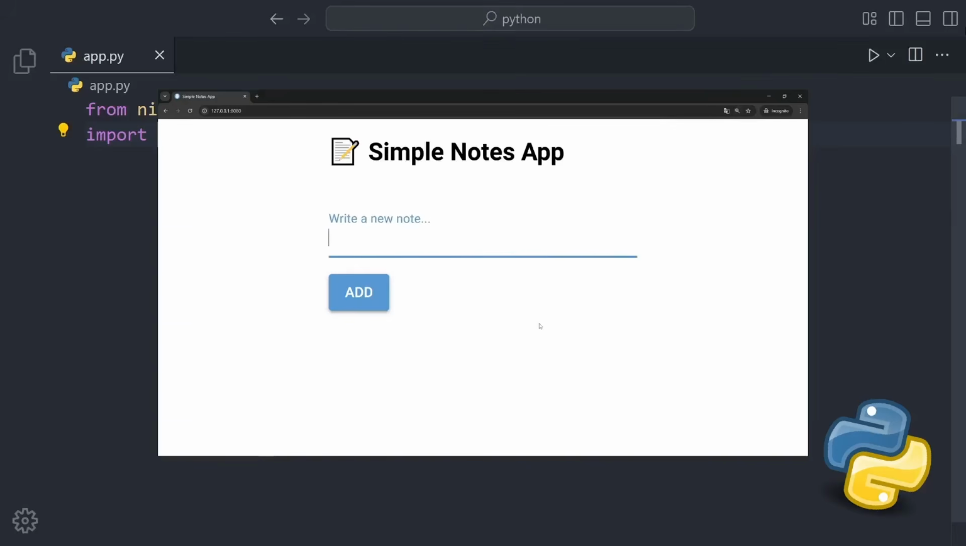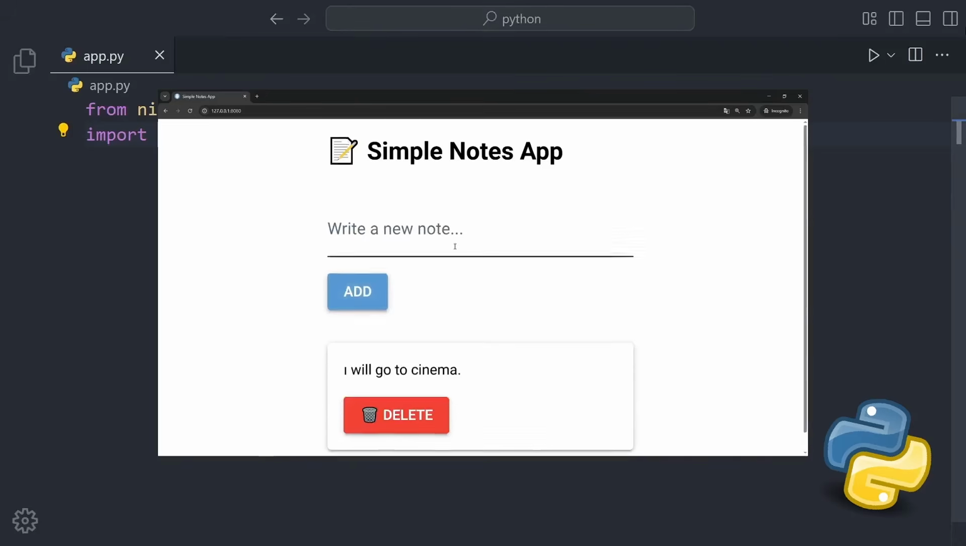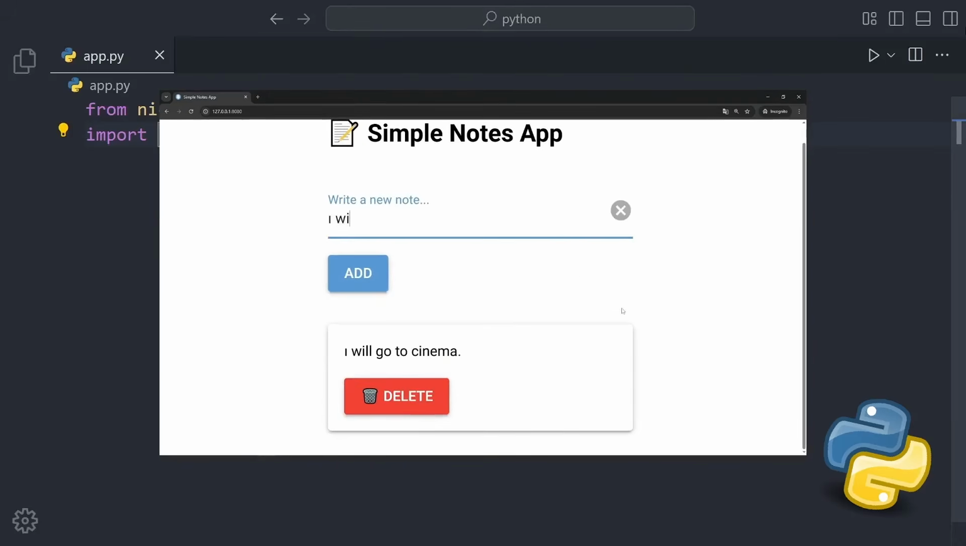Today, we're going to build a really simple but super handy notes app using Python. On the screen, you can already see the finished app. You can type a note, add it, and delete it whenever you don't need it anymore. It's clean, fast, and just works.